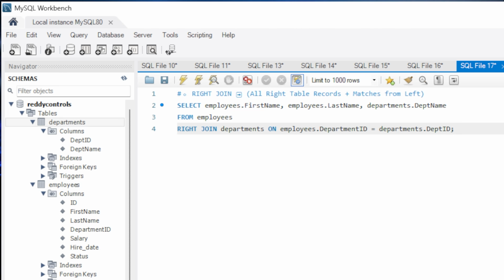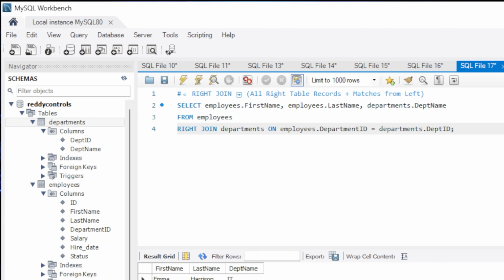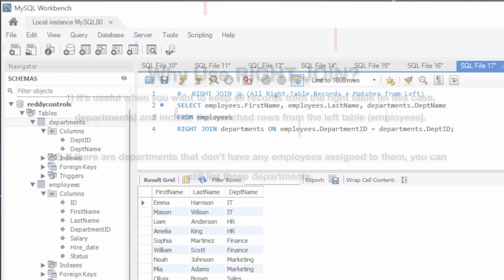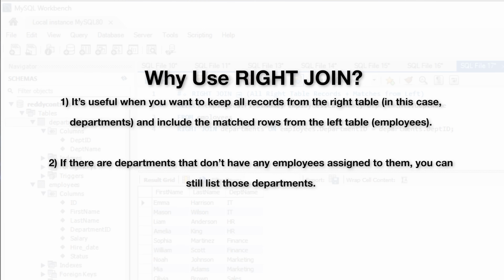Let's run this. When we run this, we got all the rows in departments. The right join returned all the rows from the departments table, which is the right table, even when there are no matching employees in our employees table. Right now we don't have any employees who have no department. That's why it's returning all. But where do we use the right join? It's useful to keep all the records from the right table and include the matched rows from the left table.